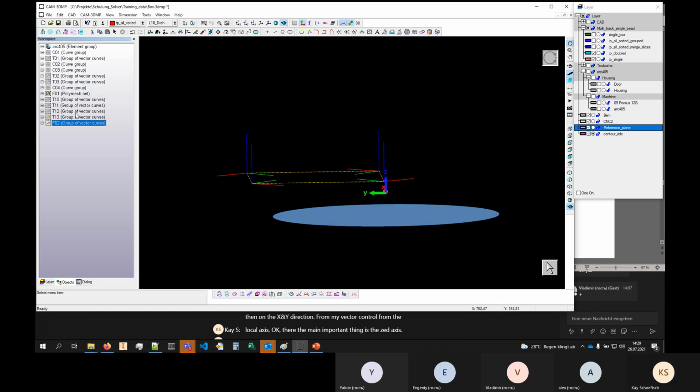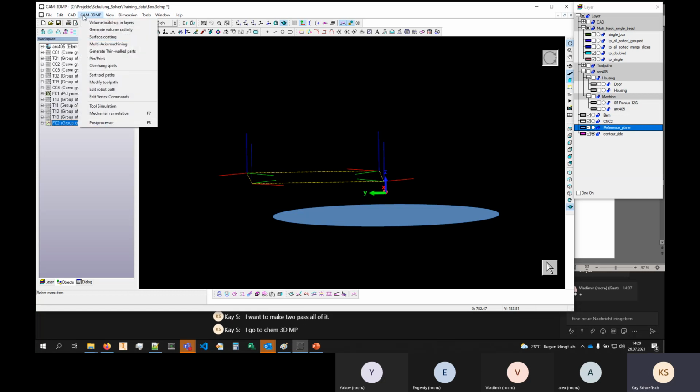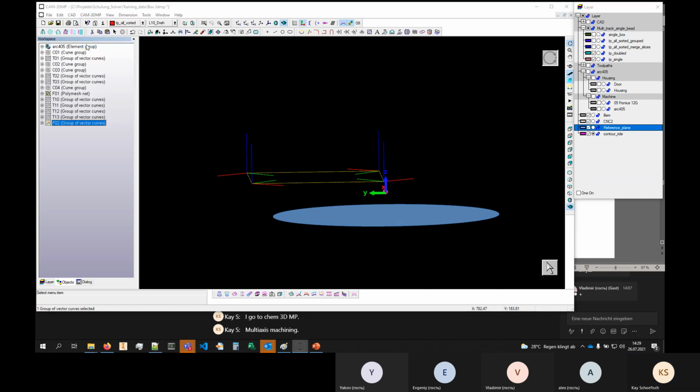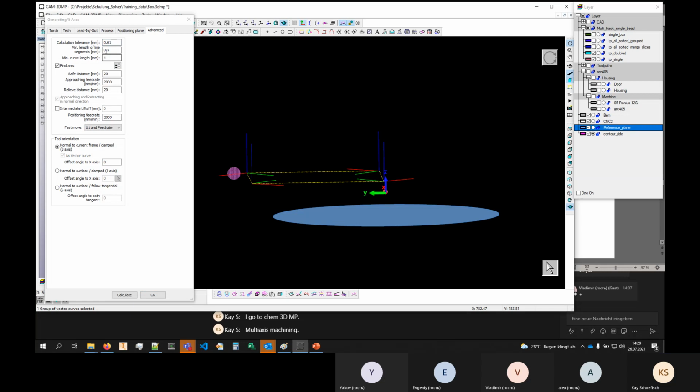Okay, vector contour group. I want to make a toolpath out of it. I go to CAM3DMP, multi-axis machining. Okay, we have normal to current frame, so standard stuff.